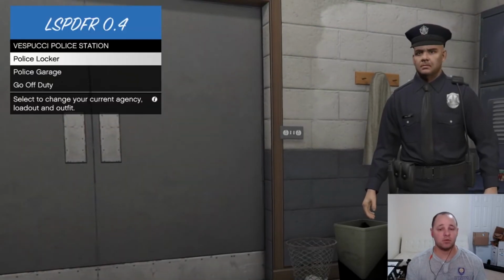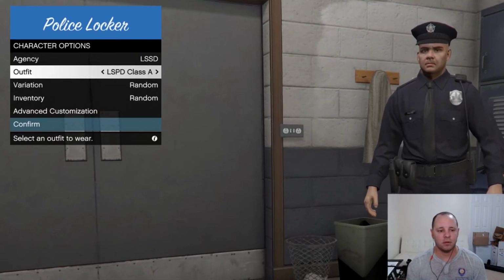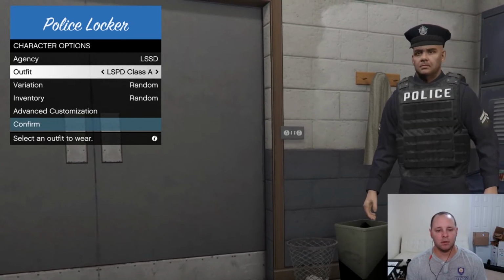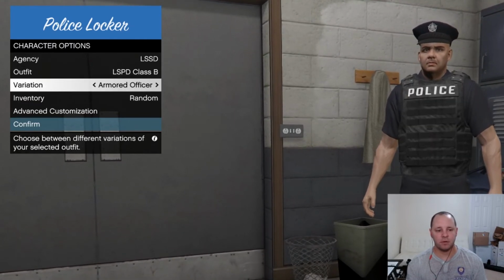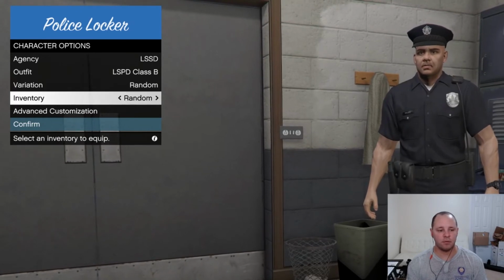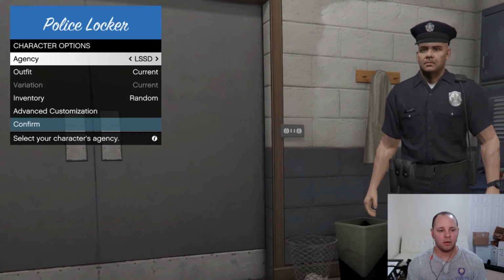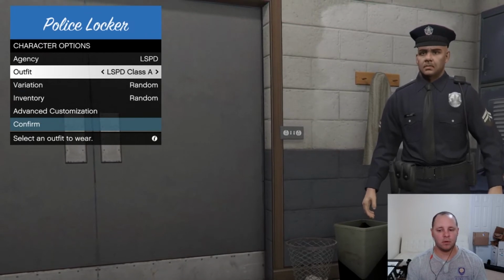Go back into the police station. And because we're already on duty, now we can do different things. We can do police locker, so you can change your outfit. You can do Class A's, I can do Class B. That type of uniform. Do Officer 3, Armed Officer 3. I always roll with the SWAT. We'll go Class A's.